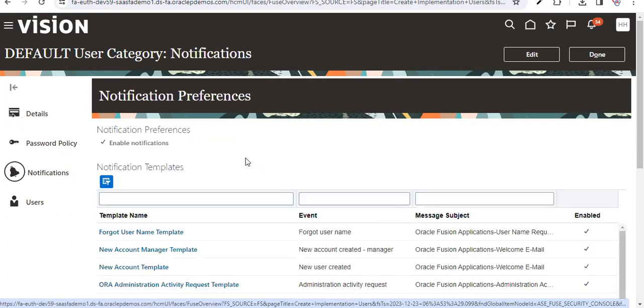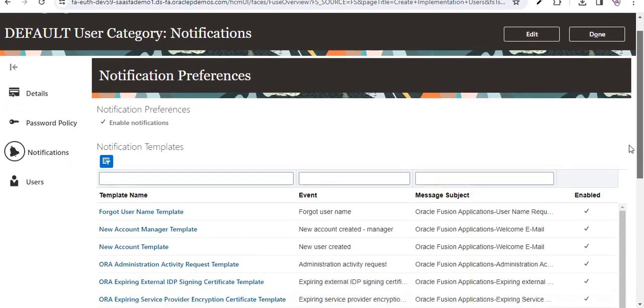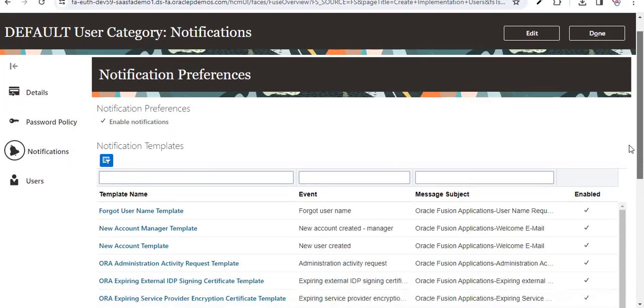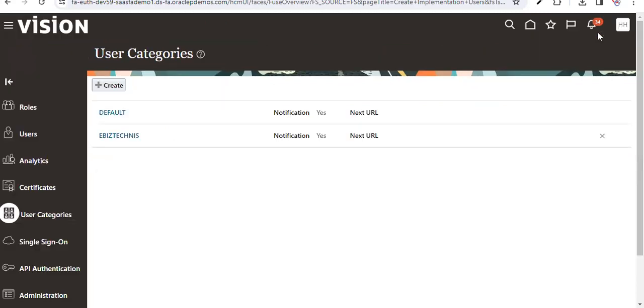So how will you send the notifications for a forgotten username and password, or to create a new account, or if you forgot the username? All of this is given in notification preferences. Okay. So suppose now I will try the default.